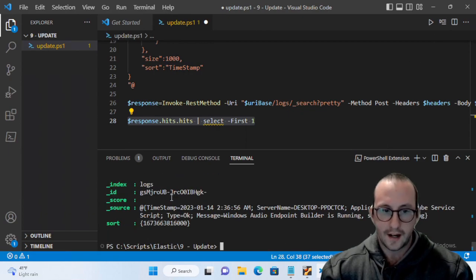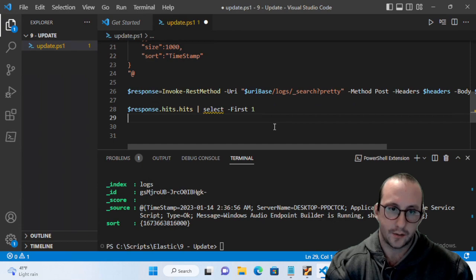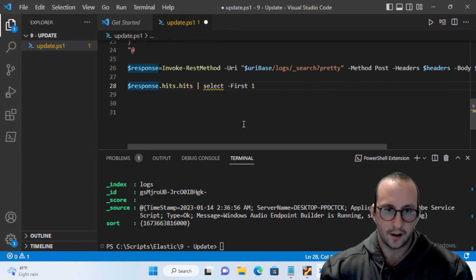So we have our ID, we have our source. So right now it is the Windows Audio Endpoint Builder is running, should be running. The application name is YouTube Service Script, and we have the timestamp. So let's go ahead and update that here. So let's store this data.